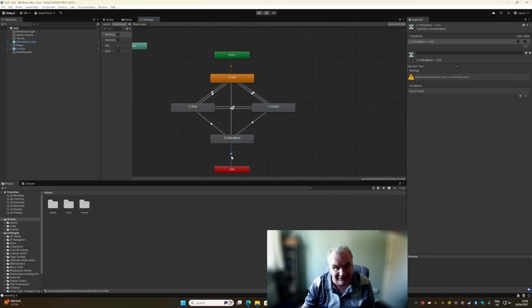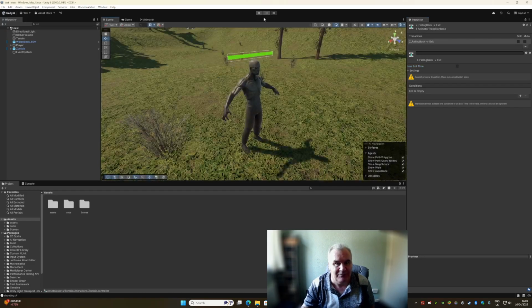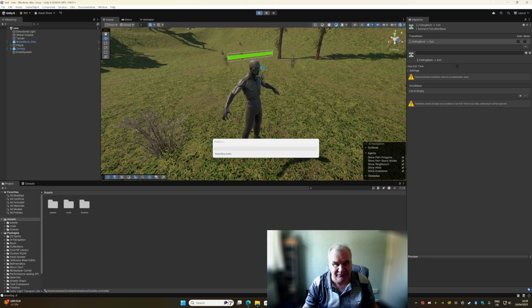If you click on this little arrow here, from down here to the exit, can you see we have a little thing that says Has Exit Time? We untick that. It stops it ever exiting. It stops it ever falling out the bottom there and going to the exit. As soon as it gets to the exit, it'll automatically rerun the animation. So we stop it going there. Press play. Watch what happens.